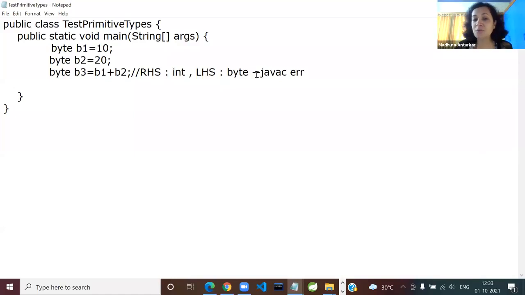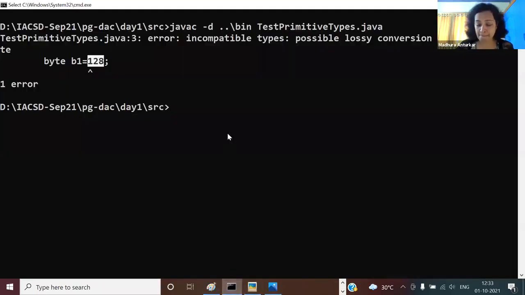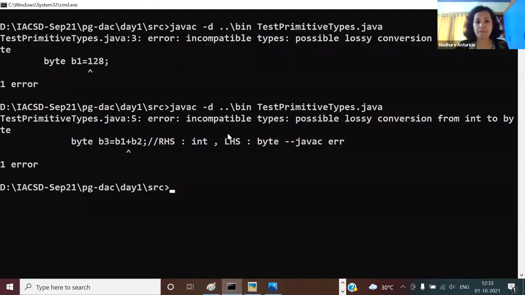Unless you know these rules, you won't be able to solve this. Okay, so confirm please. It tells you so clearly. Read carefully. Error, incompatible types, possible lossy conversion. Read this twice if required, from int to byte. So which is the int type? Why is it suddenly int? Because of the automatic promotion rule.